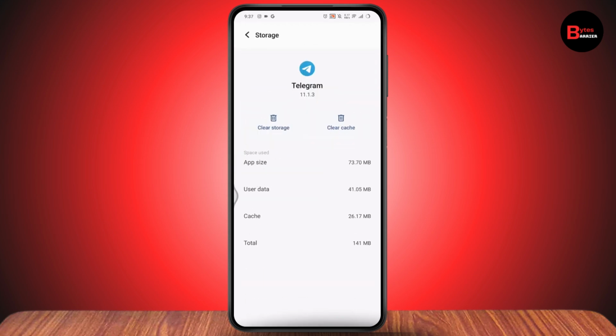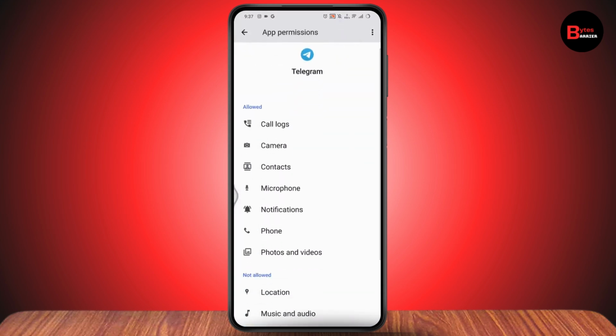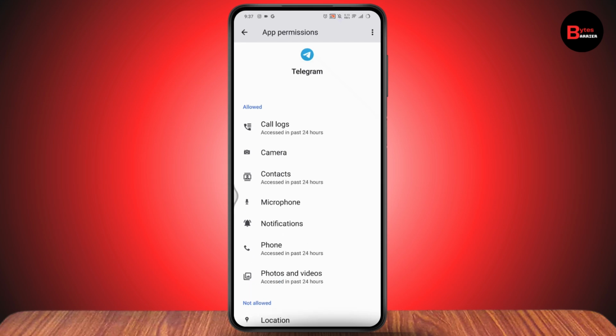Once you're under the storage and cache, you can go with clear cache and also go with the clear storage and then clear your cache. And after that, you can go and check the permissions, and if you've not allowed the permissions of your SMS or the messages application, then you can simply go and allow the permission, because if you've not allowed the permission, then you might not receive the verification code.